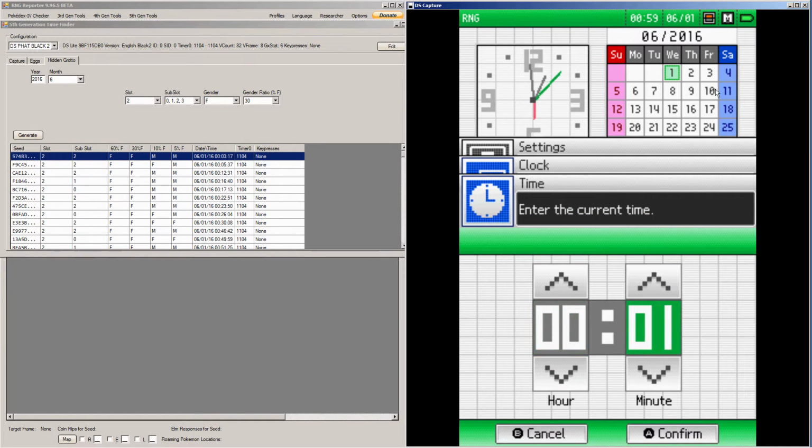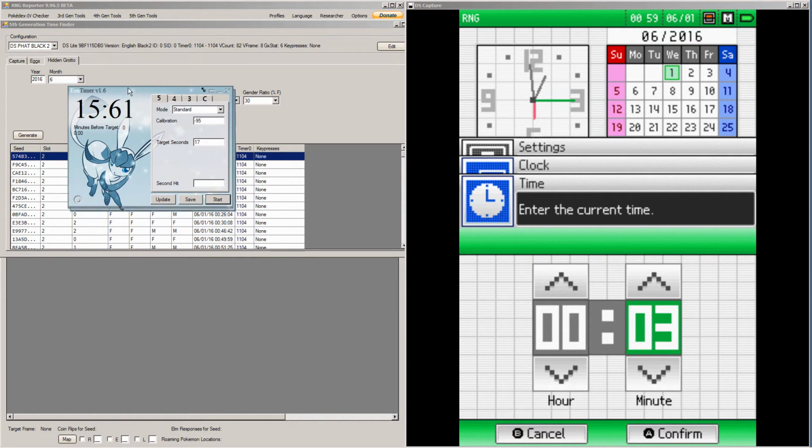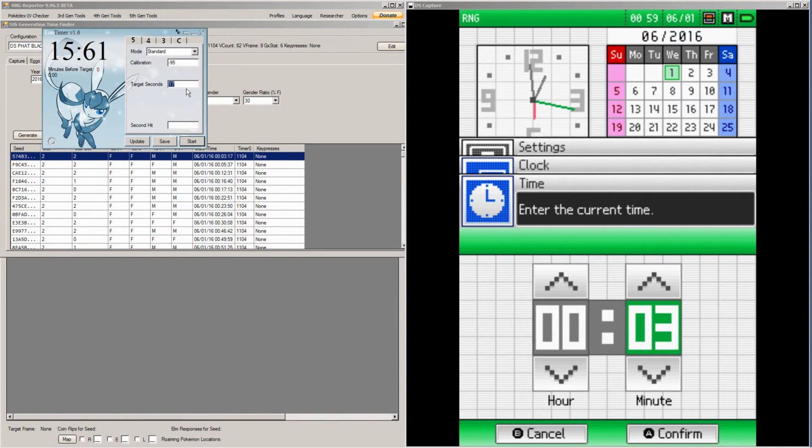It's 00, so we can loop around to 3. And then it's 17 seconds. So go into Eon Timer and set your seconds to whatever seconds there are here. Now before we start the DS, I'm gonna make sure you know how to prep the hidden Grotto.